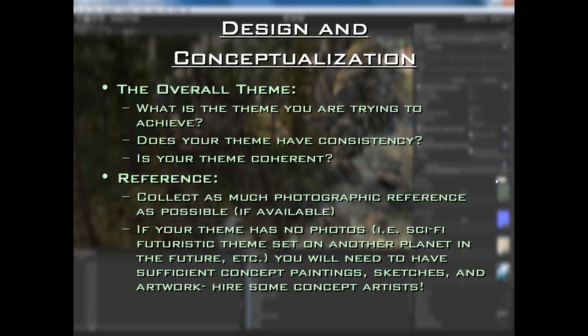Reference is very important. Once you have a theme down and you know what you're going to do, you need reference. So reference means collecting as much photographic reference as possible if available. So nowadays you can collect a lot of photographic reference off of something like, say, a Google image search. It's extremely important, very valuable tool in your arsenal.